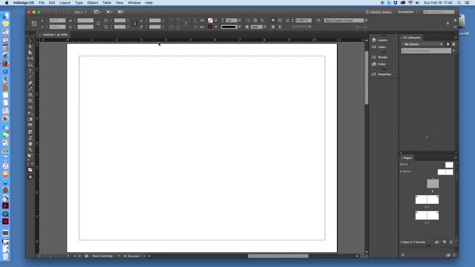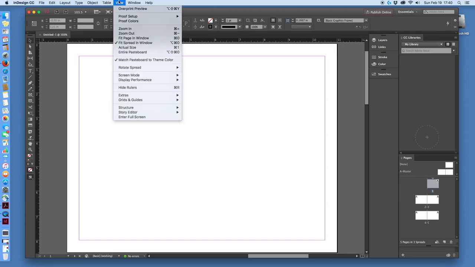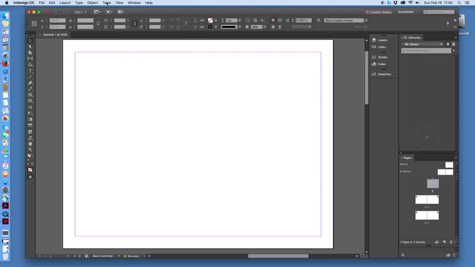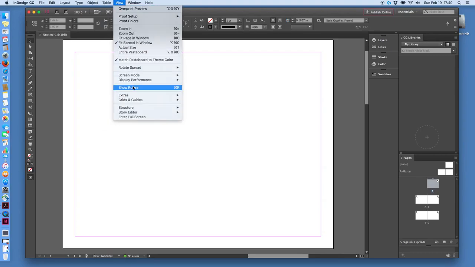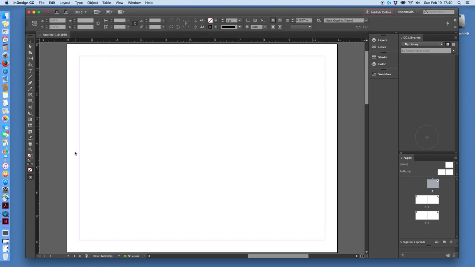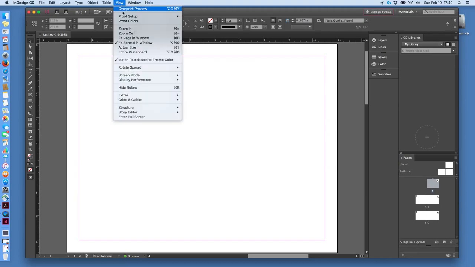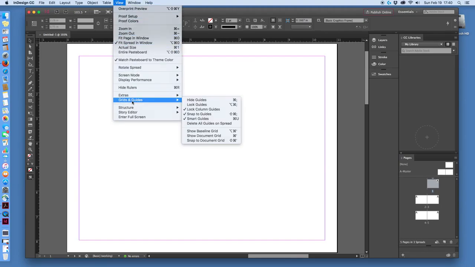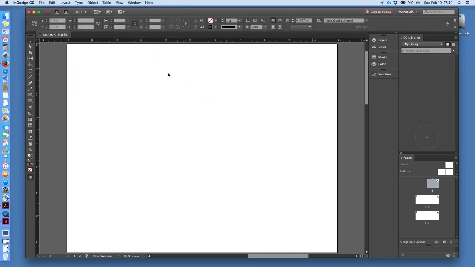As you can see, the rulers here are in inches because that's my preferred units to work with. If I didn't want to see the rulers, I could go to hide rulers and make them disappear, or bring them back with show rulers. I don't like this purple bounding box that they give you just to help you with your layout, so I'm going to get rid of that. I'll go to view, grids and guides. It is a guide. I'm just going to hide guides and it disappears.